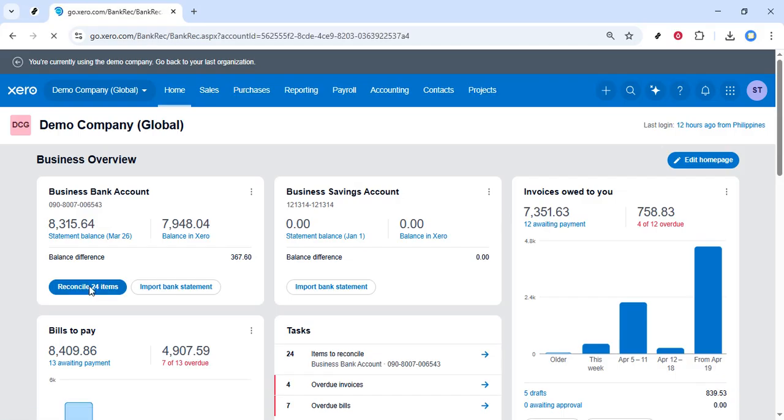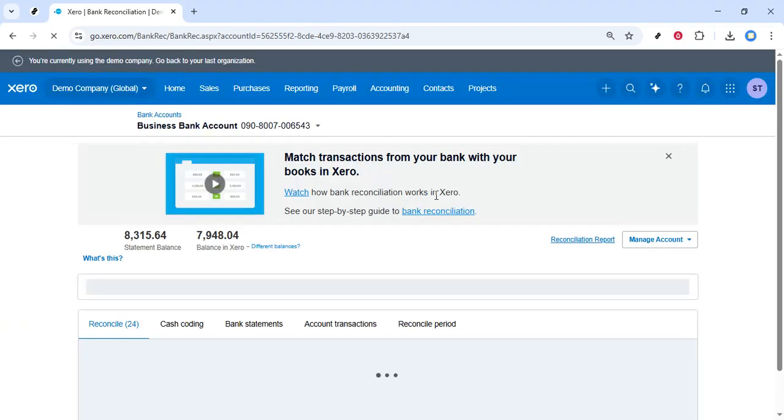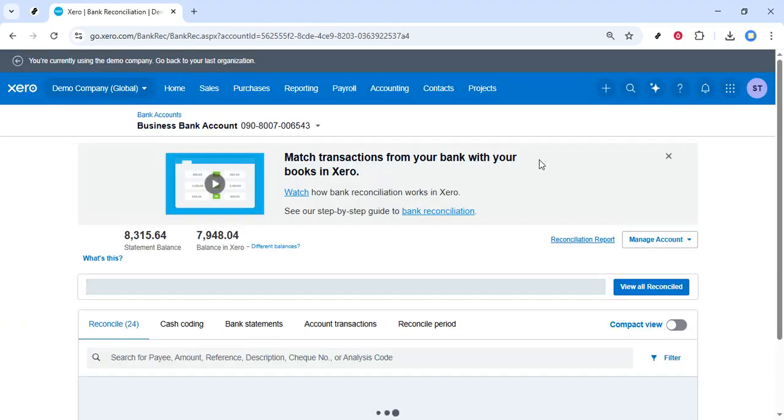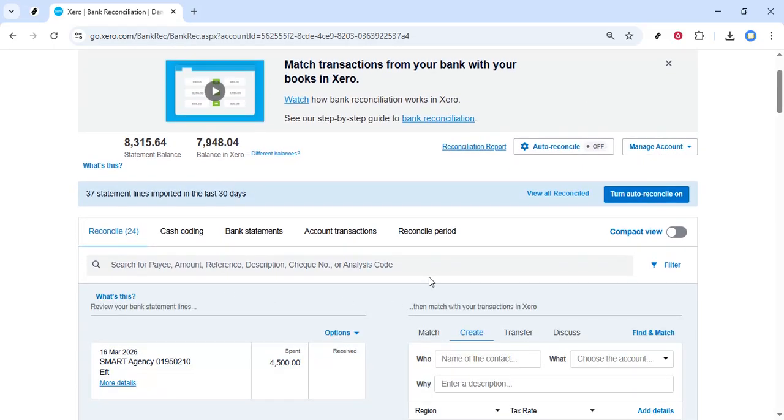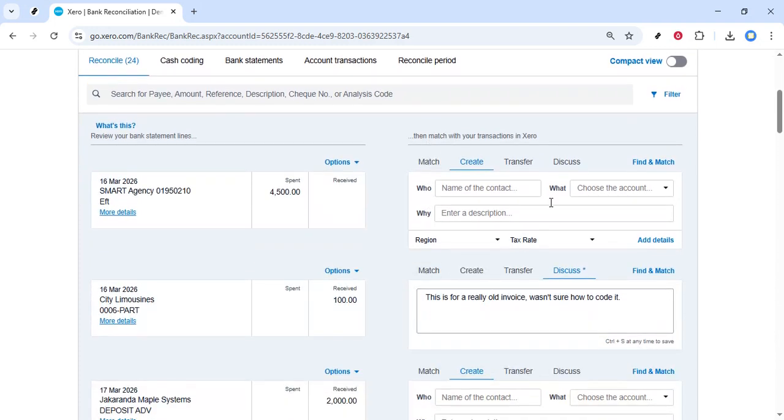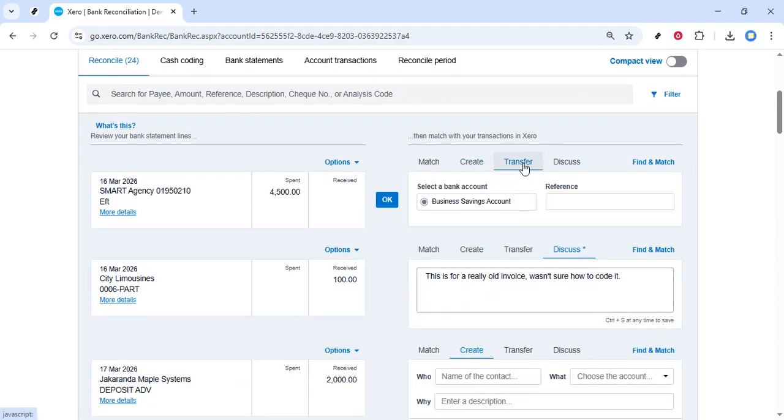On the reconciliation screen, locate the statement line that represents the transfer. This could be money leaving the business bank account to another one of your accounts, or money coming in from one of them. It should match the exact amount that moved between accounts. Select that statement line so its details are visible, then choose Transfer. Using Transfer tells Xero this isn't income or an expense, it's simply moving money within your business.